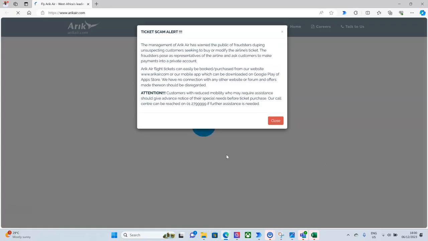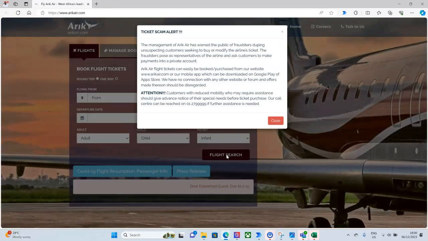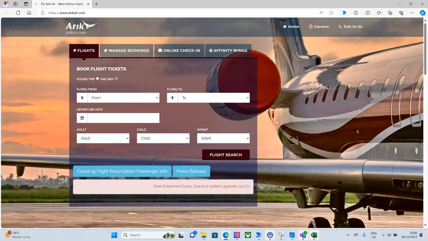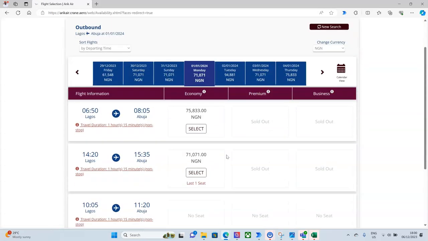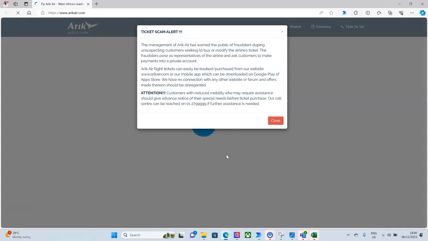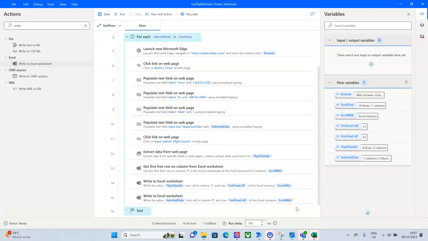I'll show you once we are done with this. So I would leave this at this point, just for it to do its thing, then I'll come back when it's done. Okay, so the flow is finished. Let's see what we have in Excel.